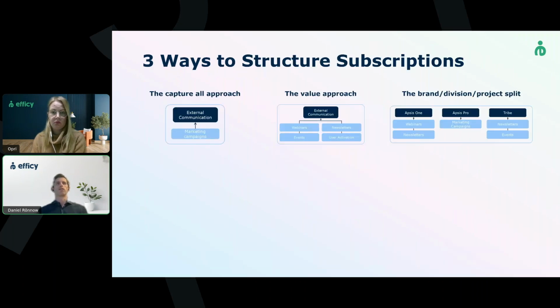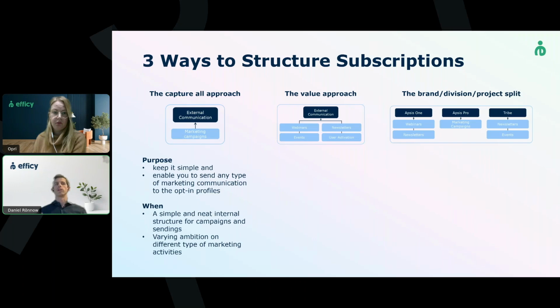So to give some examples, there are 3 ways to structure these subscriptions. We have one way where we say the capture all approach. You probably also recognize this from the previous slides that we showed, that this is the simple way to do it. You have one folder, you have one campaign or one subscription that you gather everything in, basically. This is where you keep it simple.